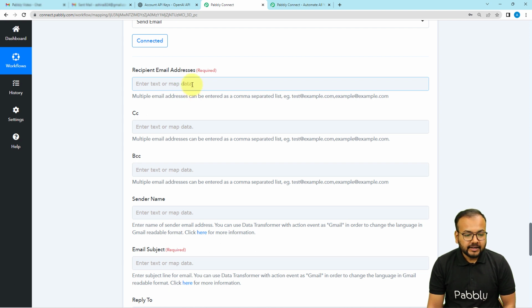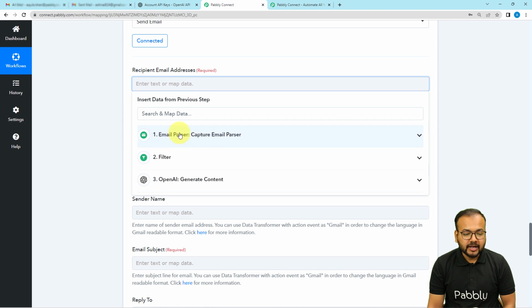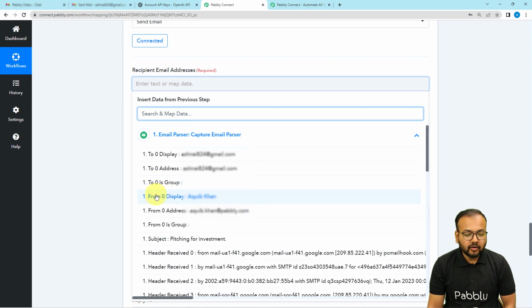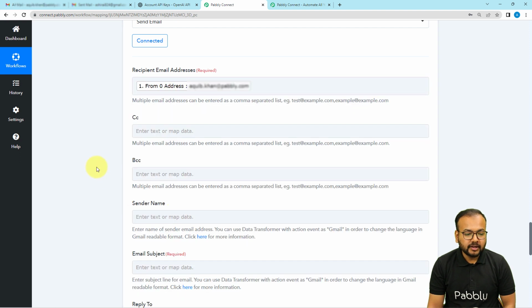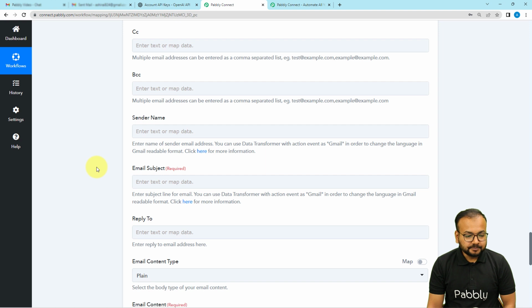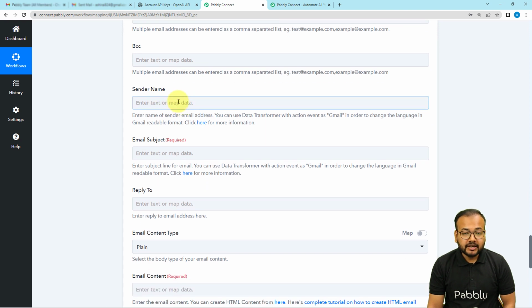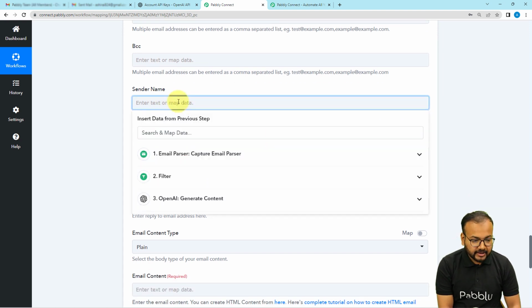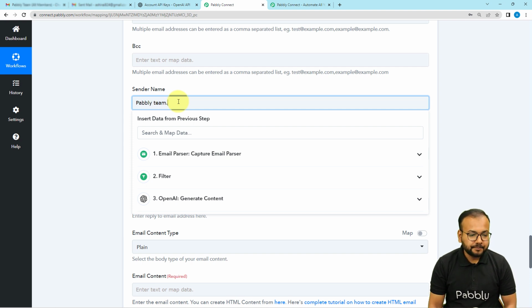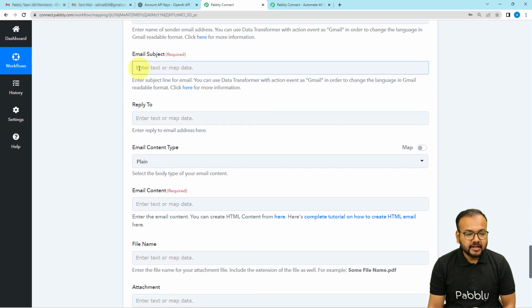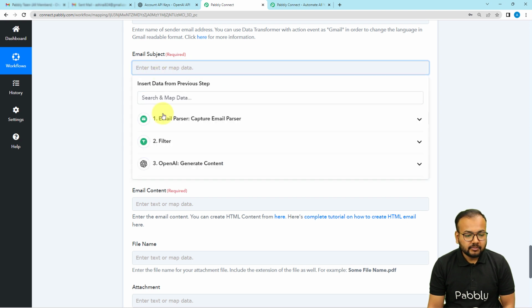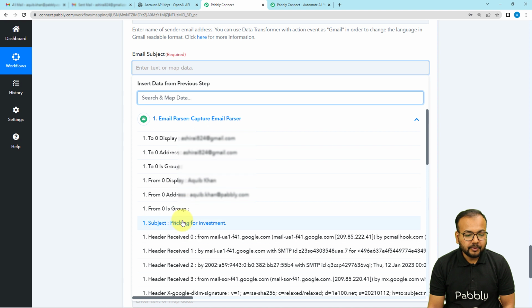For that you just have to click here, and from this first step, the trigger step, you will find this from email address label. So you have to map this from address label. Then here you can enter the sender's name. So I am entering the sender's name as Pabbly team. And here it is asking for the email subject. So I want to place the subject as it is, as we have received from the person. So I'm going to map the subject from the first step only.